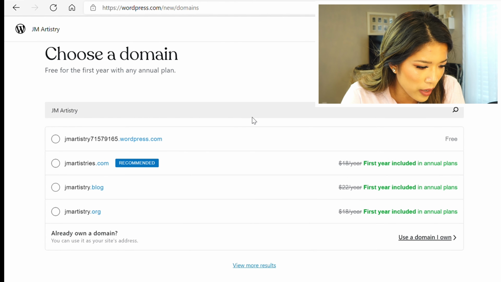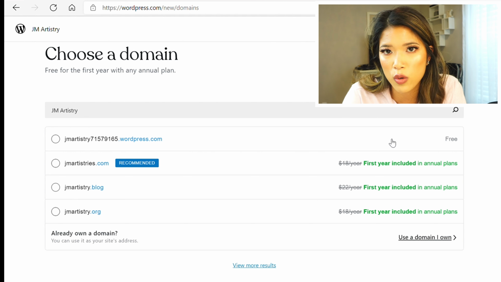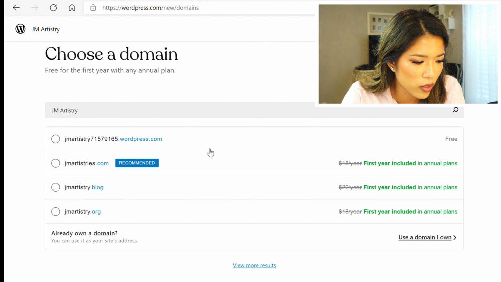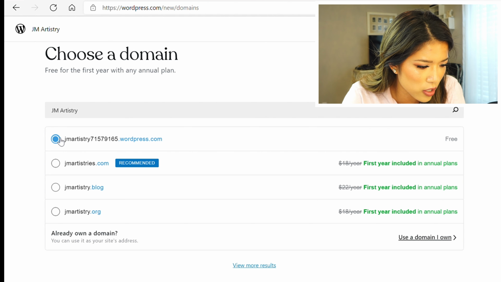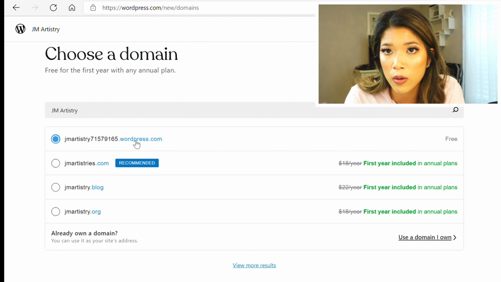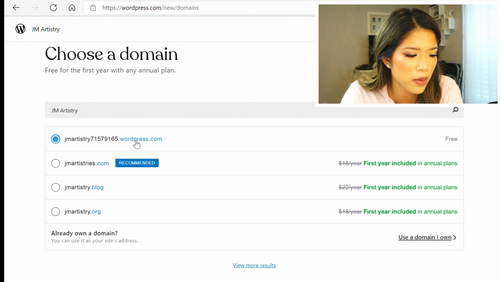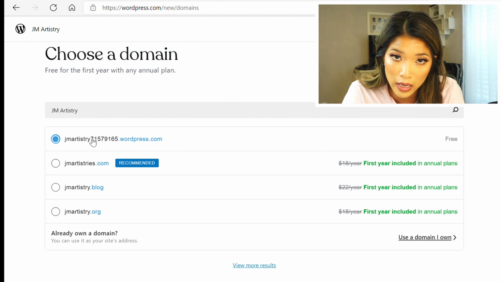And then you can choose a domain. Right now, I'm just going to click the free one because I don't want to pay for it right now. I want to be able to delete it. So I'm going to do this one. They do curate your whole website address for you if you don't actually pay for a domain. And sometimes, obviously, it's a bunch of random numbers and letters after the actual name of your business.